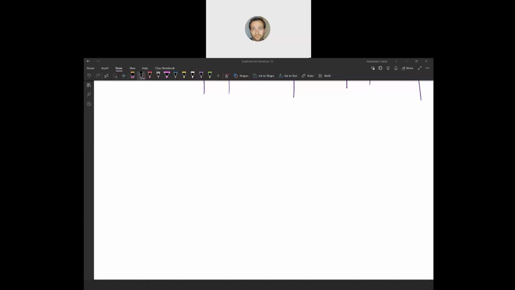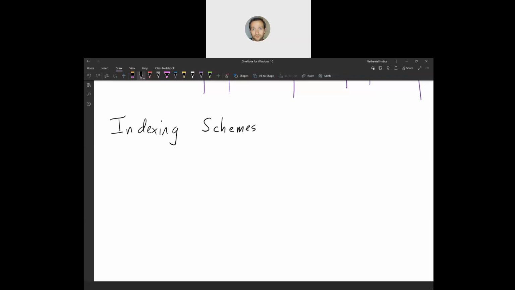So, indexing schemes. Schemes, that just means, it's jargon, like how do you do it? So it's a plan for indexing. Now, what is indexing in terms of database management?